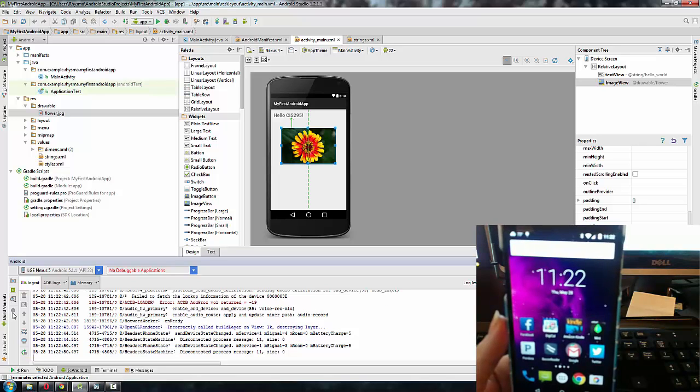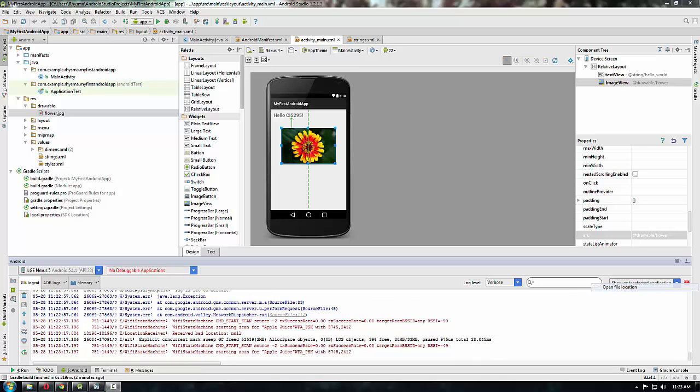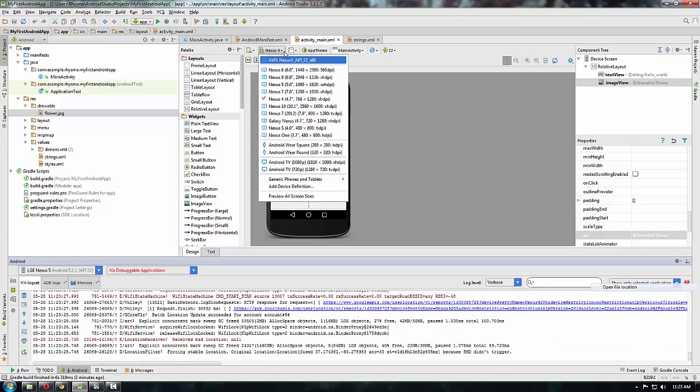So if you're using the emulator, you'll essentially see the exact same thing, because it's going to load up an image of the phone, and then it's going to load up the app, and then you'll be able to see it and test it and do all kinds of things. And if you have a particular Android device and you want to change the way that this view looks, you can come up here and select a different device.